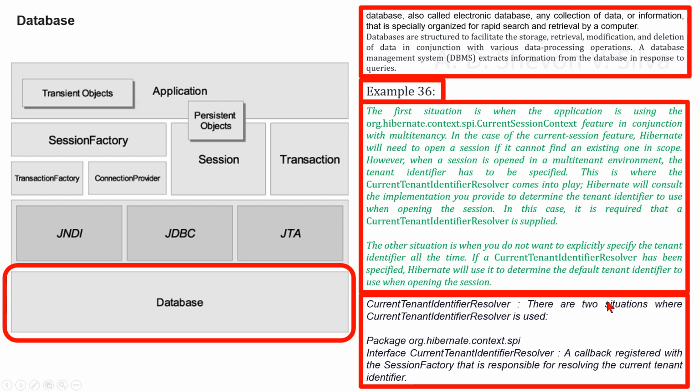Now we are considering current tenant identifier resolver. There are two situations where the current tenant identifier resolver is used. Interface CurrentTenantIdentifierResolver in package org.hibernate.context.spi. A callback registered with the session factory that is responsible for resolving the current tenant identifier.